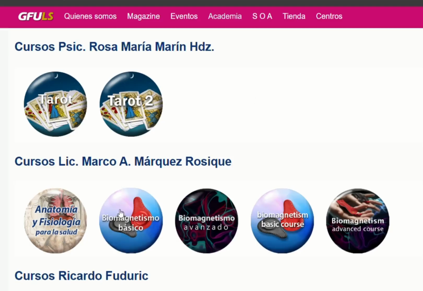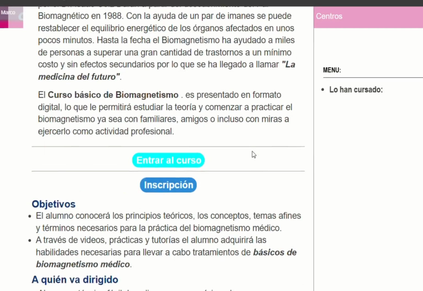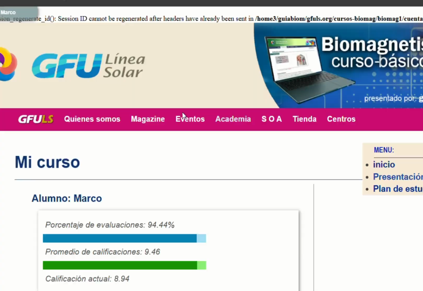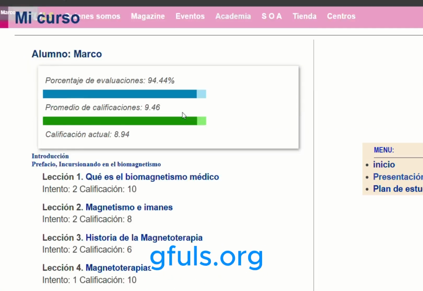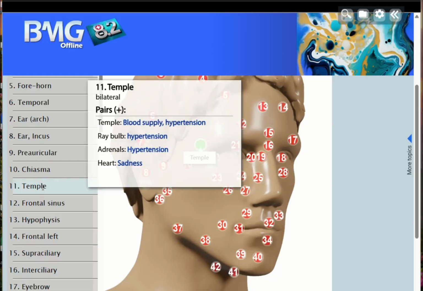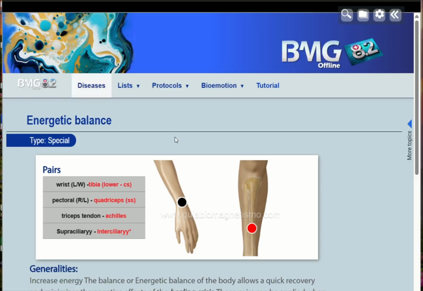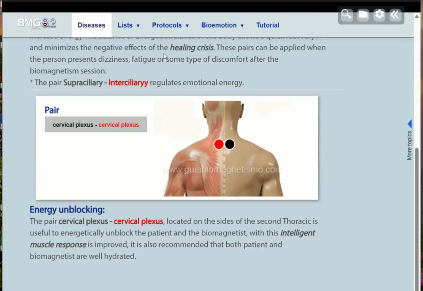If you wish to delve deeper, we invite you to our courses, Basic and Advanced. Available in Spanish and English, which you can access through our portal, gfols.org. The Zone Protocol is one of the most widely used tools in practice for performing a complete assessment. From here, you can also access the various articles in the guide.